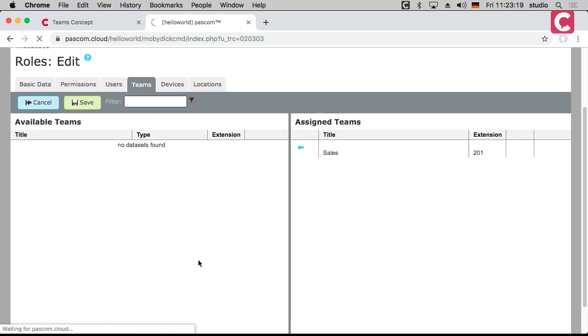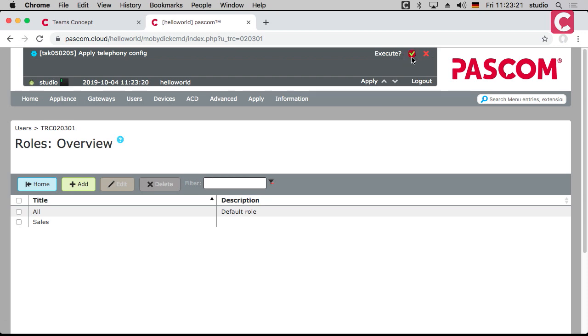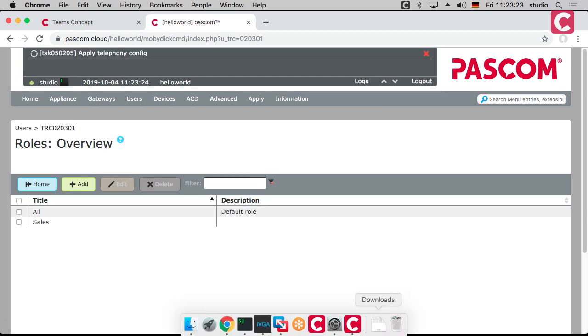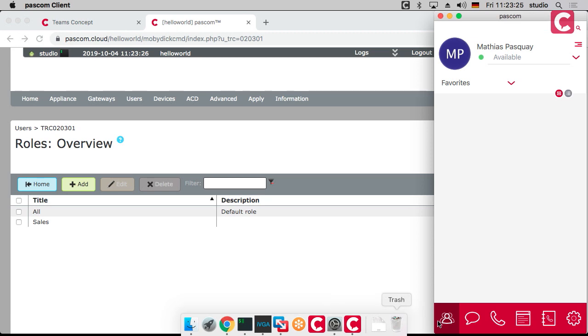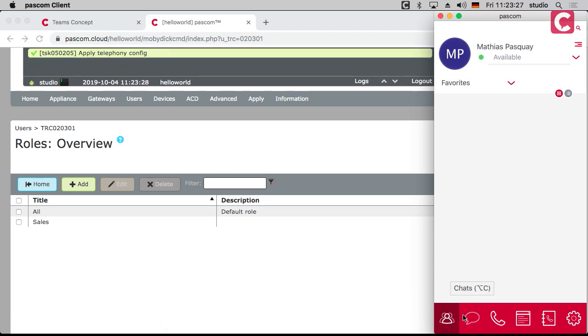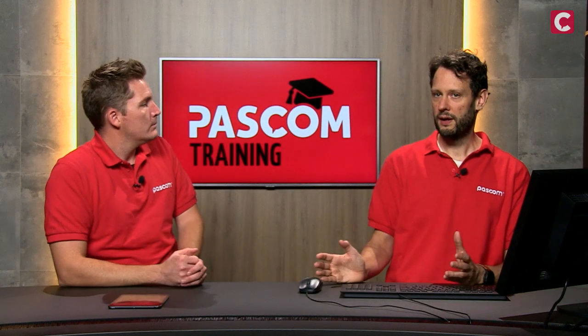Save it. It's important to note here that every object that you want to apply this role to, that's why we talked about the objects, has to be actually assigned. It's not that you assign a team and then all the users come. You have to assign the users, the team, the devices, locations. Why is it like this?